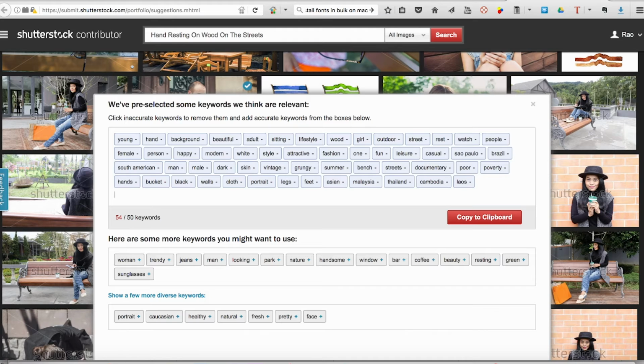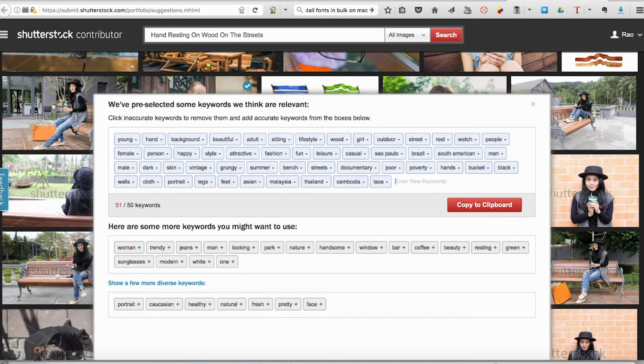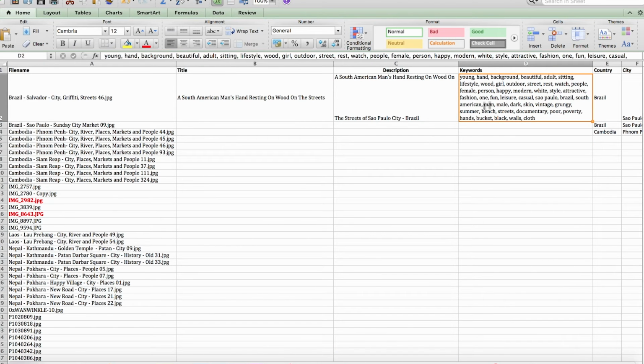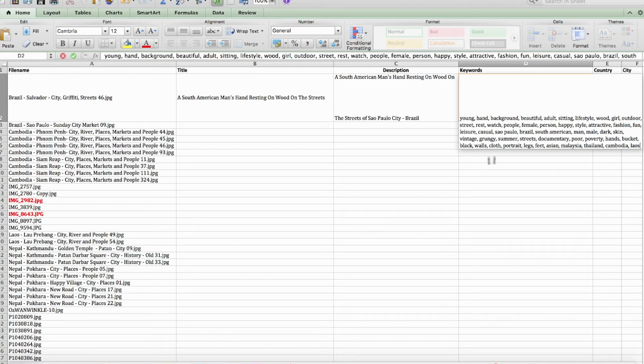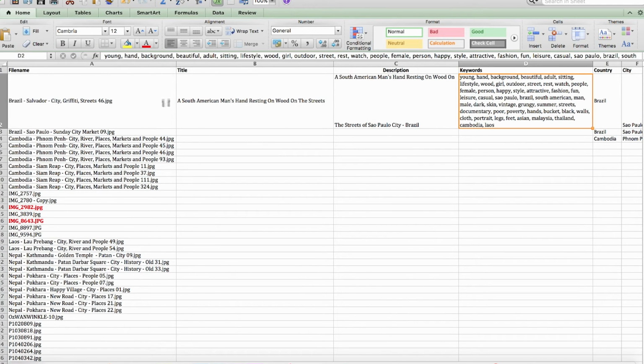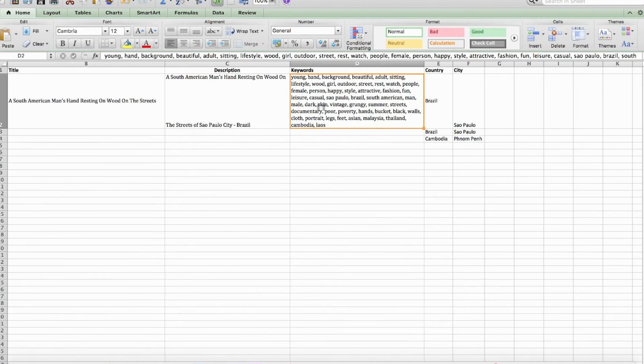Okay, so now we have 54, so we need to bring it down. We can take out white, one, and so you need to look at what we have and what we don't. Okay, so now we have 51, and take out copy. So now I think I have this. So this is how my first line is filled up already, as you can see.